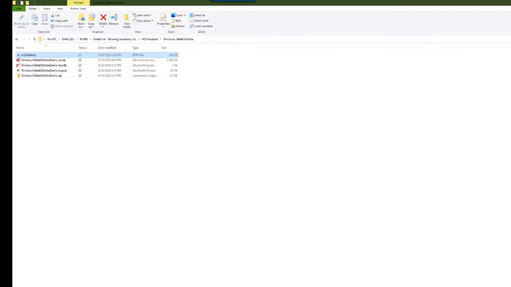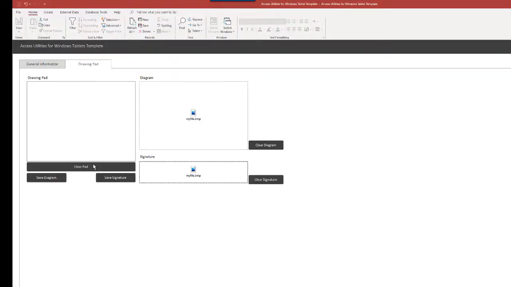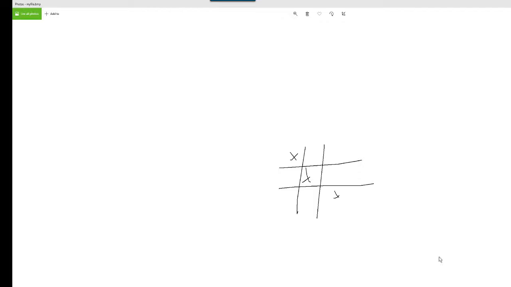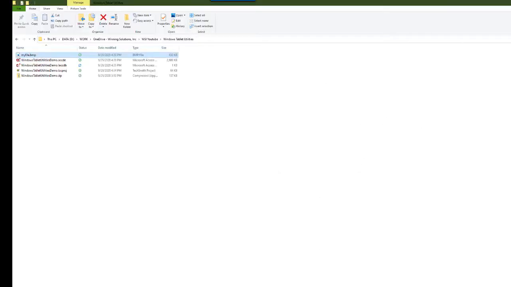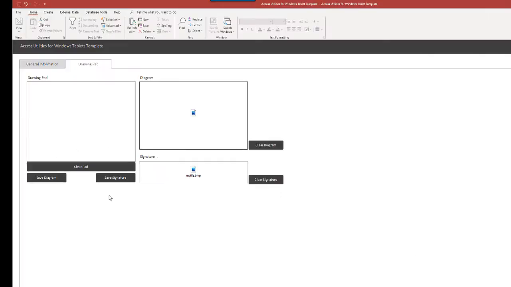So let's go back to the application. You can do the same thing for a diagram, and we can save a diagram like this. And again, it's going to show the diagram that I just entered. It doesn't show, but it is myfile.bmp is how the program saves these files. So again, you can have my diagram.bmp and my signature.bmp. That part can be customized too.